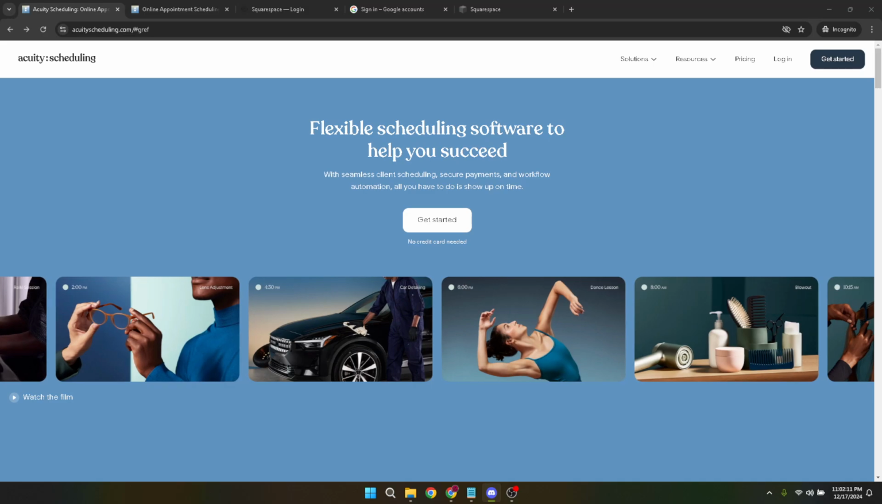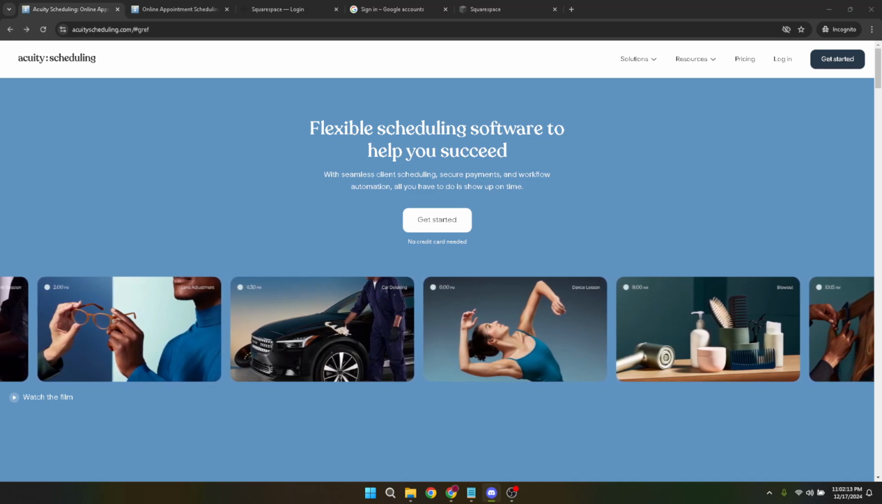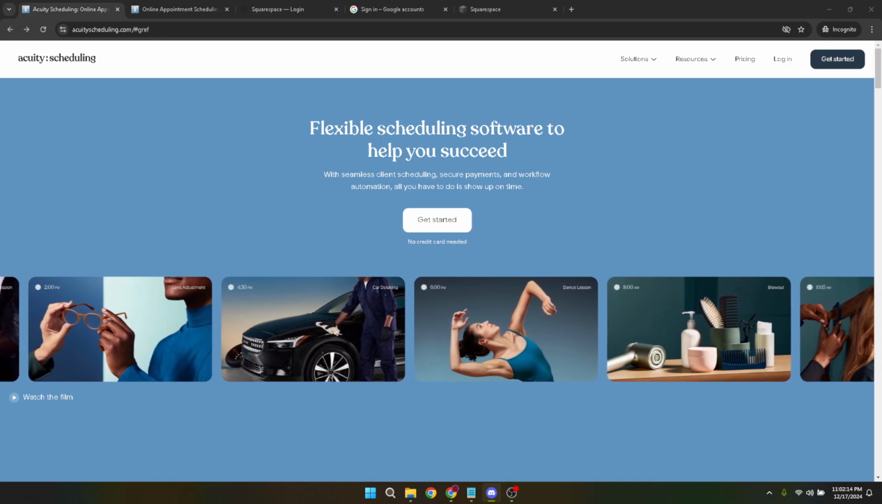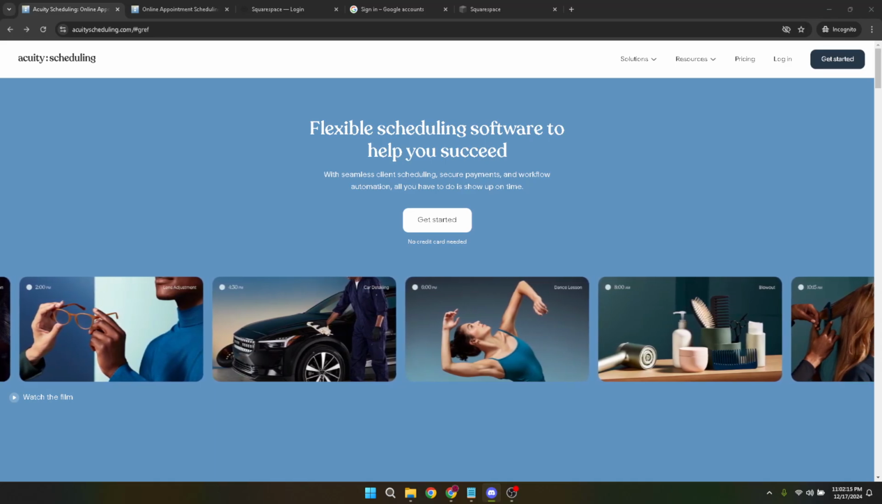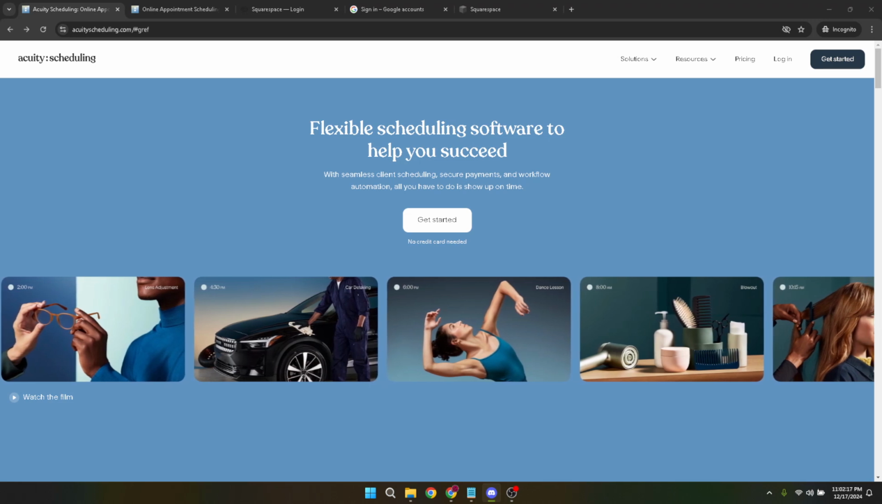First things first, navigate to the Acuity scheduling website. This is where all your scheduling magic begins. As you arrive on the site, look around. It's user-friendly, straightforward, and designed to make your scheduling process as seamless as possible.